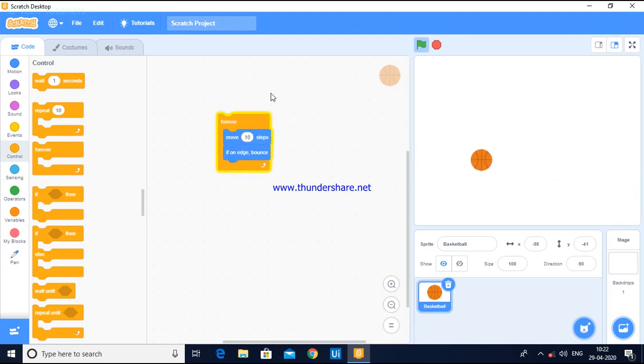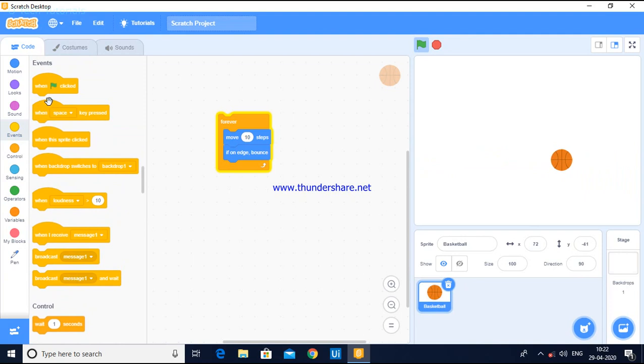And I just want to give an event for this. When I click on some button, only then should the action take place. So for that I am selecting when flag clicked. Okay, when the flag is clicked, only then should this action happen. So I am going to click the flag. It's happening. I'm going to stop the execution.